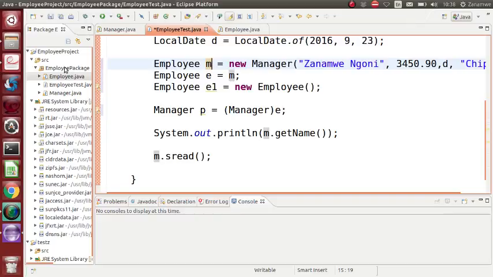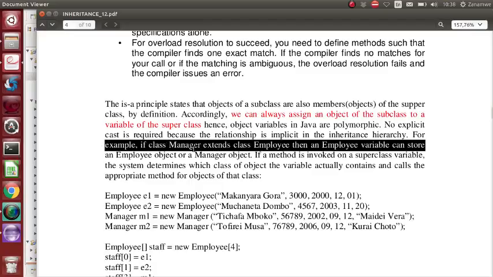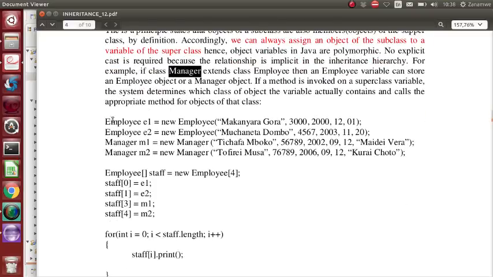Another question? Right, so this is maybe the concept that we are explaining here, where we are declaring these variables, where we are saying E1 is equal to new employee, then E2, then M1, M2, and so on and so forth.